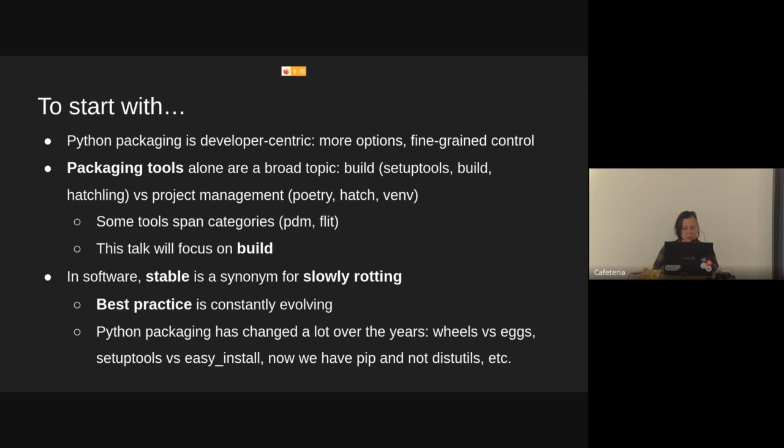And finally, to touch on the opinionated point, we work in software, and quite frankly, stable is a synonym for slowly rotting. So you cut a new tag, you're not doing any new features on that, but you're still going to have open CVEs filed against your dependencies, your operating system, the language you're working in, what have you. Python packaging in and of itself has changed a lot. So best practice is more of an evolving concept and not a thing you learned and consider a given.